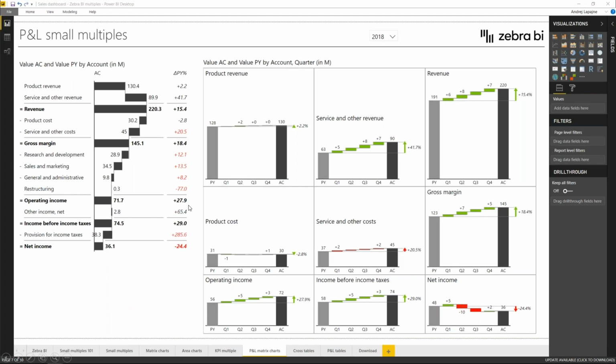And now you can illustrate not only what is the growth from previous year, like in a table, where we are quite limited, right? You can add this time component here with the small multiple. So for example, you select certain accounts and do a P&L multiple with the product revenue, which is almost flat, almost no growth, so 2.2%, right? Whereas the service and other revenue is much better. It's growing 41%. It's very good.